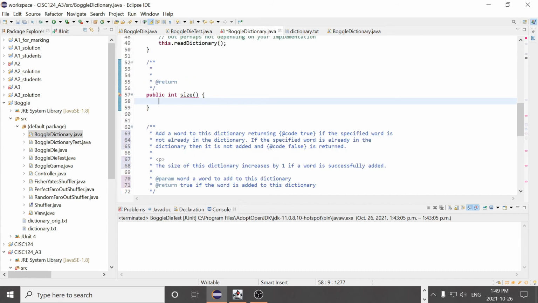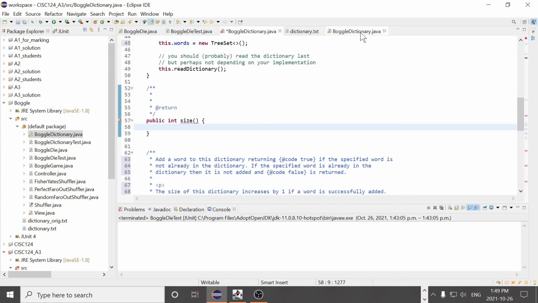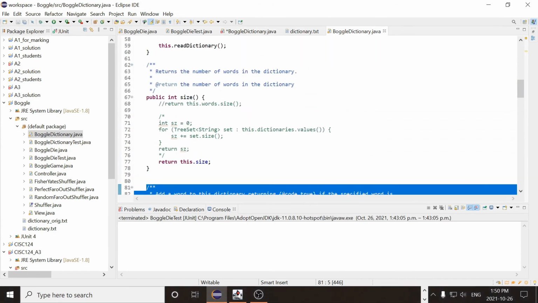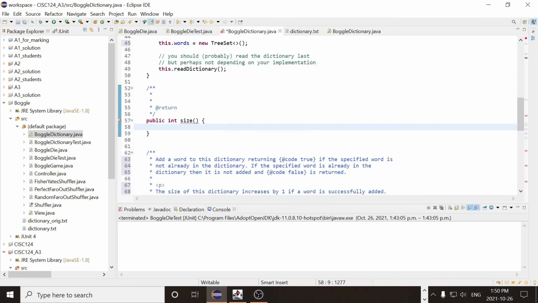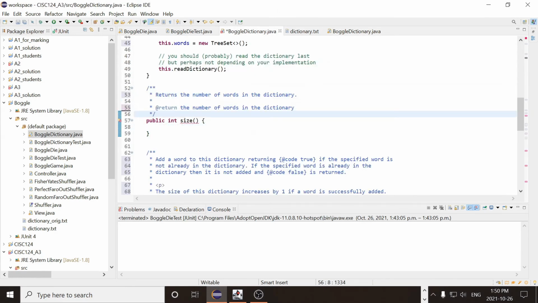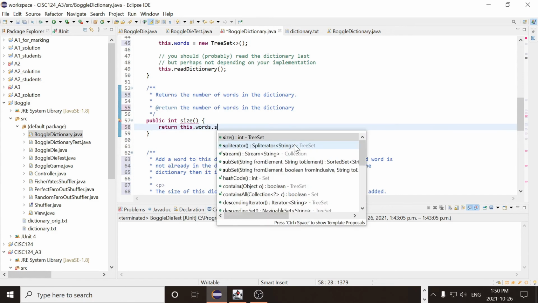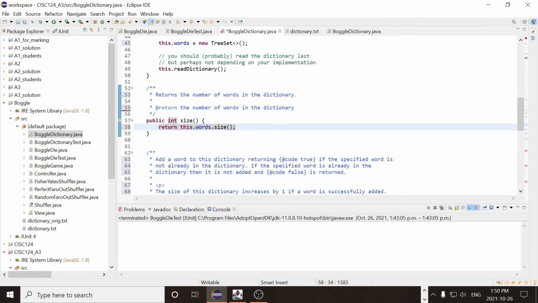Now, what about the size? So the size is the number of words in the dictionary, right? But that's just the same as the number of words in the set. So I can just return this.words.size(), right?